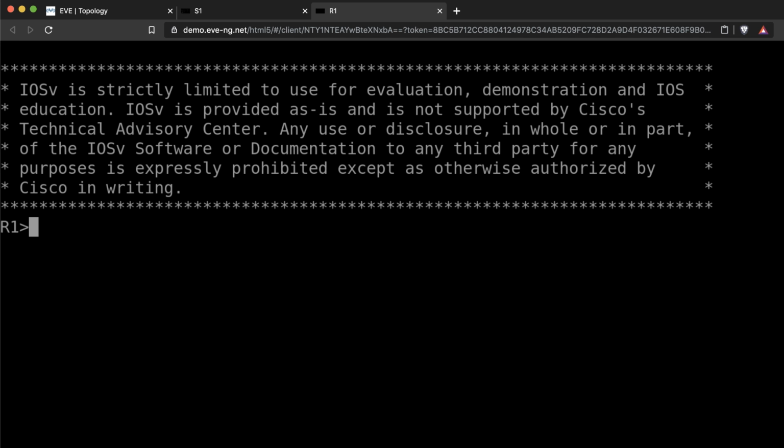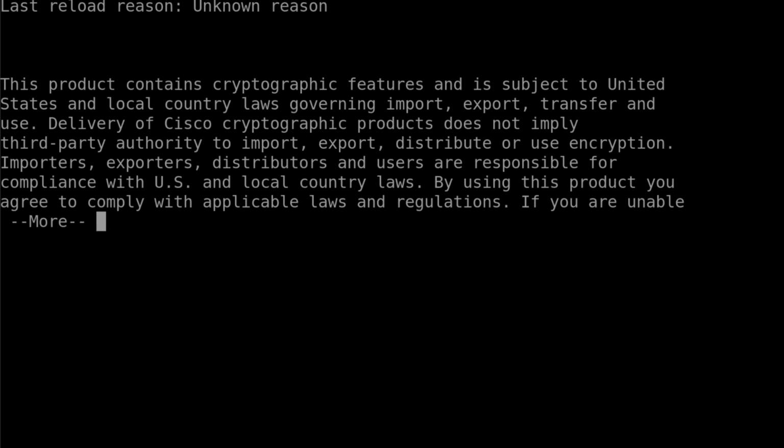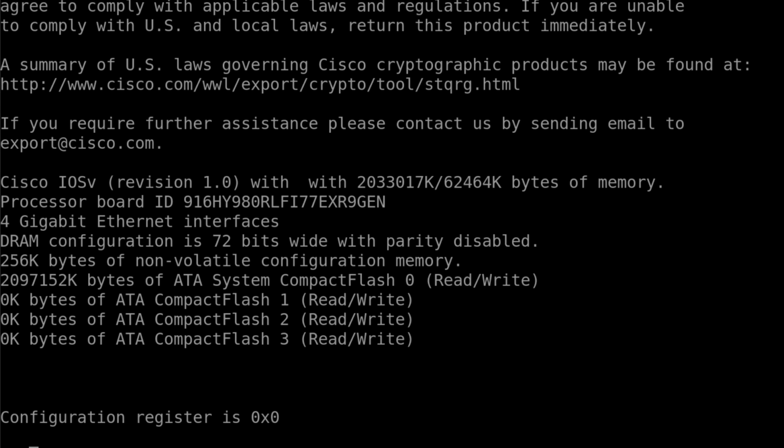I'm also using a Cisco router, but again, you could use any router here if you wanted to. So this Cisco router, type show version, is a Cisco IOSv router running version 15.6(1)T. The reason I'm using a router here is I want to set up this router as a DHCP server.